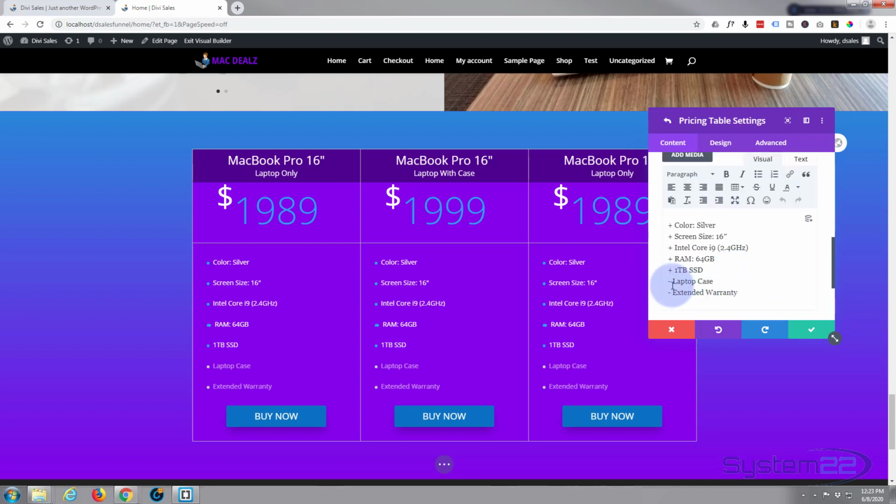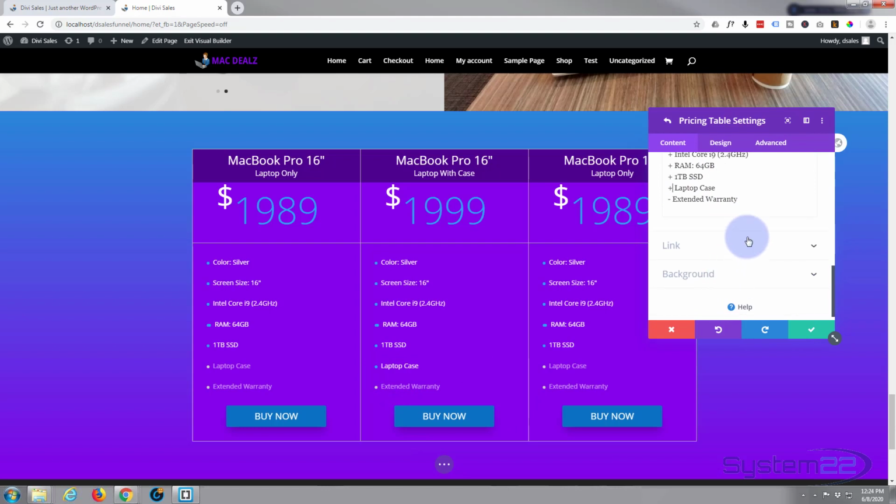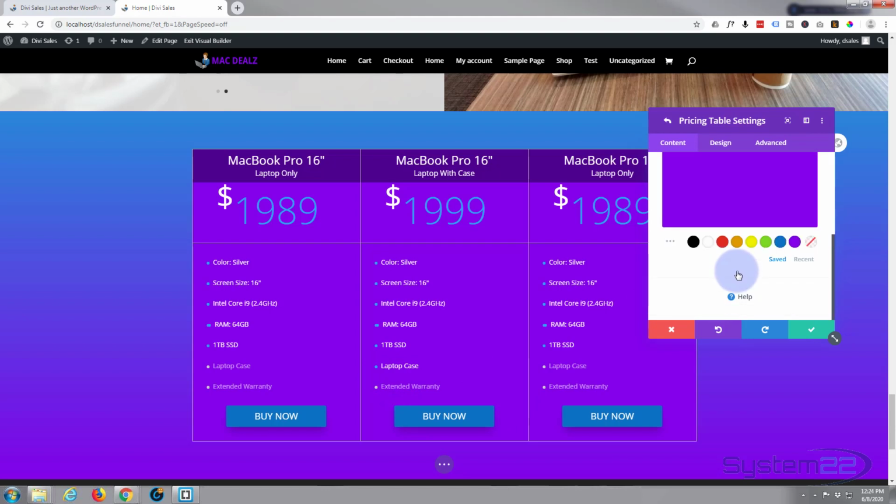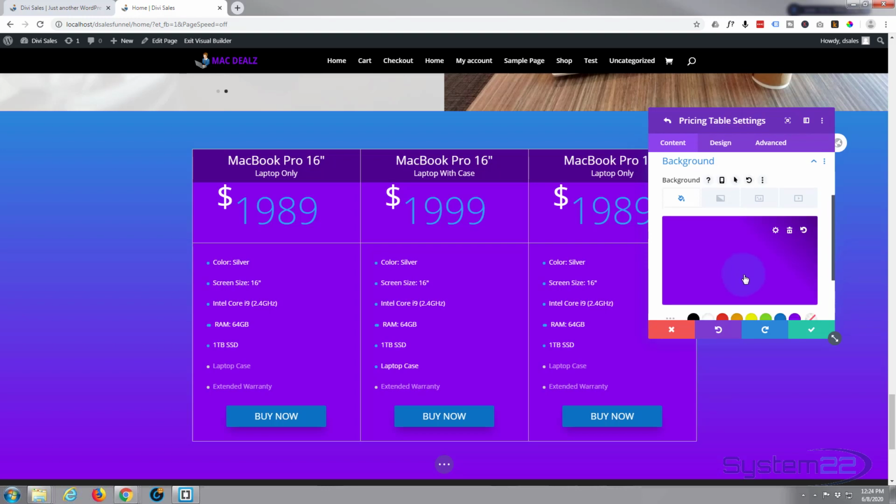Now, all I need to do is change the minus on the laptop case and it'll be highlighted and have the correct bullet to indicate included. So select the minus and just simply put in a plus. There we go. As you can see, that's done that for us. Don't need a link because the button's going to take care of that for us. Background, let's try giving it a blue color.